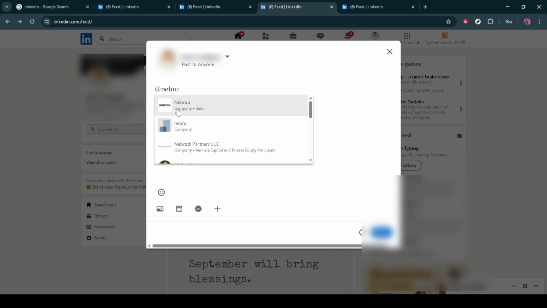This action will automatically transform the company's name into a clickable tag within your post. The tag will be visible in your post as a highlighted link, which means anyone who interacts with your post can click on the tag to visit that company's LinkedIn page.